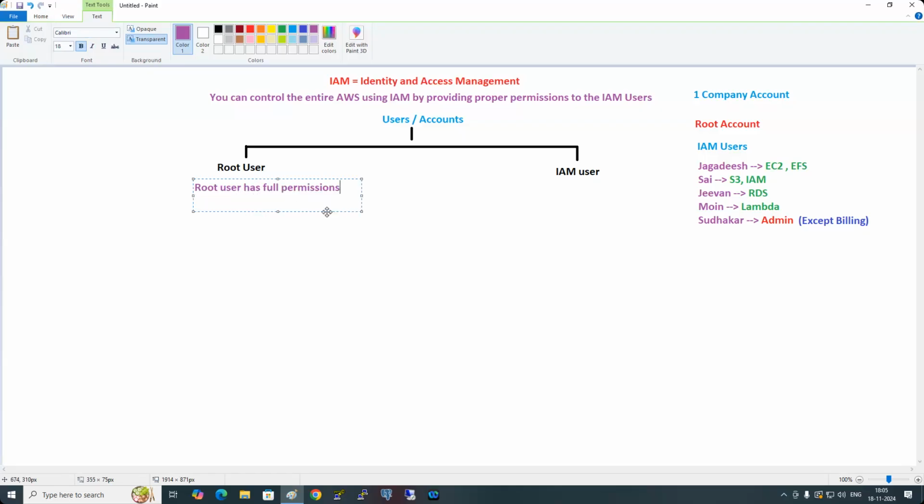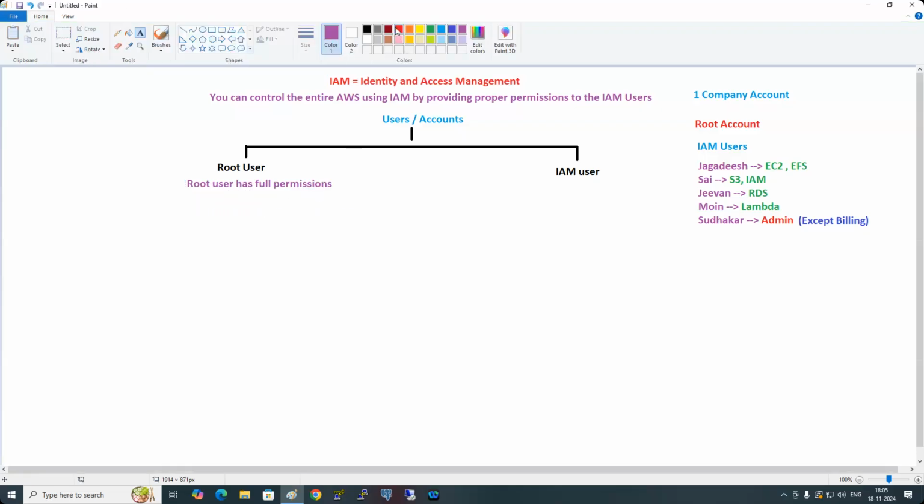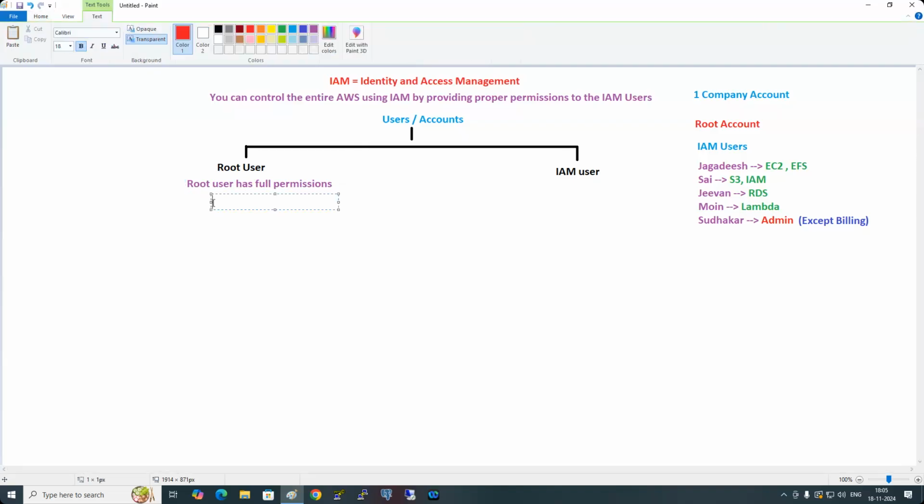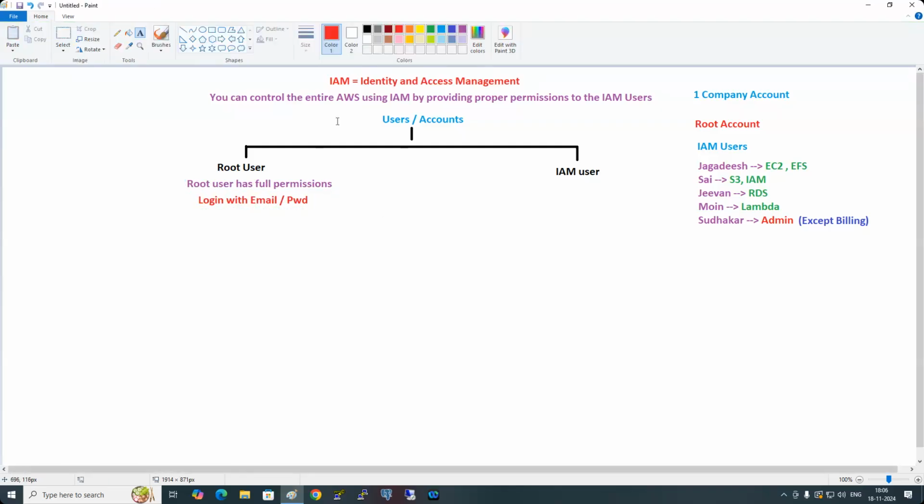And how do you log into the root account? How do you log into your Netflix account? Using email ID and then password. Yes or no? Here also, if you want to log into the root account, you need to log in with email ID and then password. When we go to IAM, we will talk about that. That is the concept of multi-factor authentication. Then we'll talk on that.